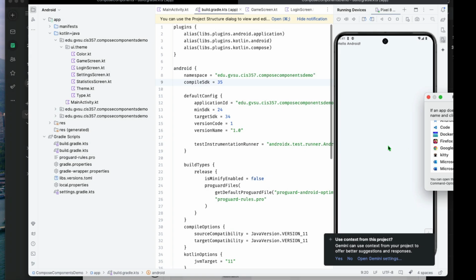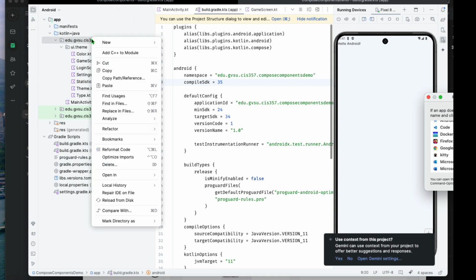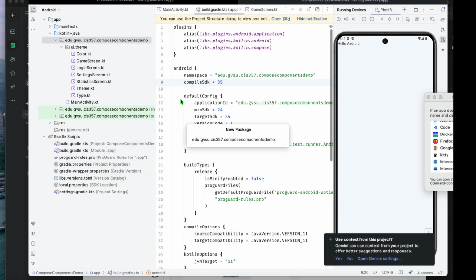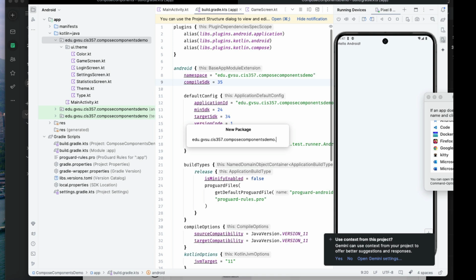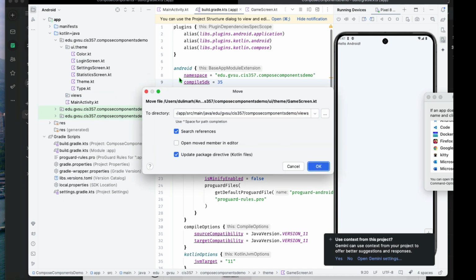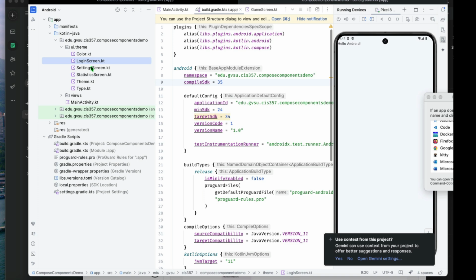So let me show you the step. I do have these files not in a package, and I do want to move them to a package. The way to do it is you create a new package by right-clicking on the original package name, and now I'm going to call this sub-package views. Now I have the views, and I can just drag my file into that package and then confirm. Then just move all of them.